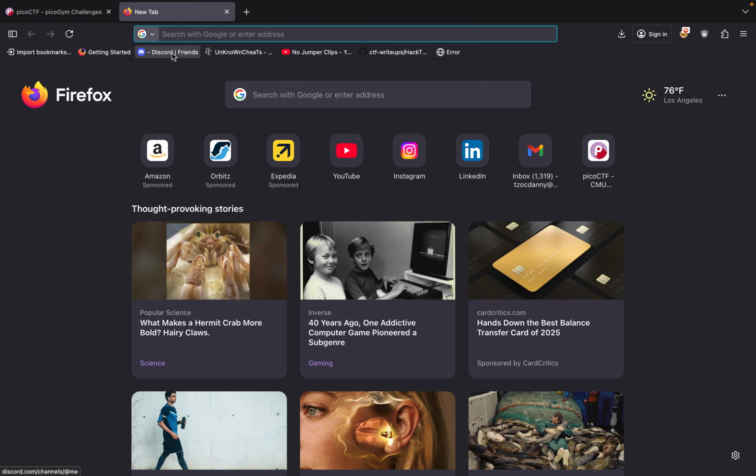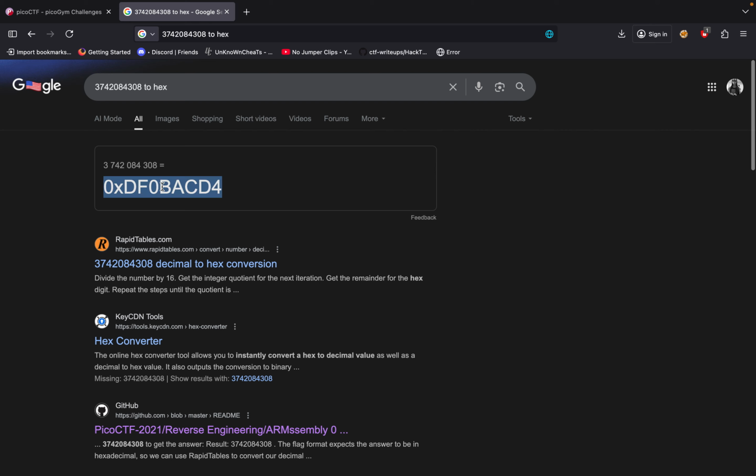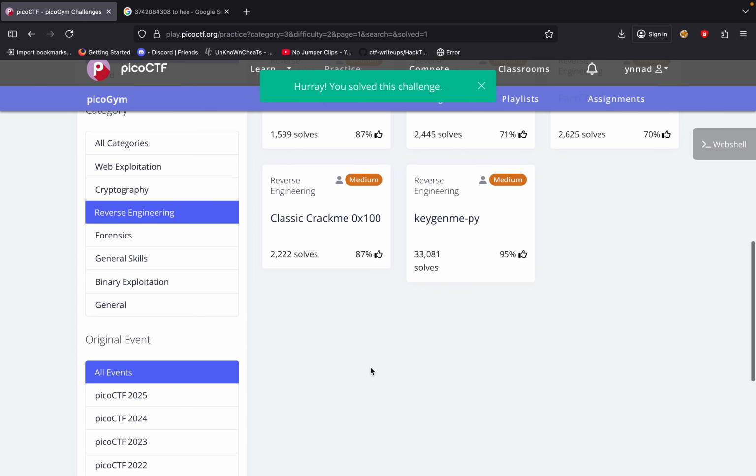So we'll just turn that to hex. We'll just copy this, and we'll do PicoCTF, then the hex digits 1 2 3 4 5 6 7 8, and yep, hooray, you solved this challenge.